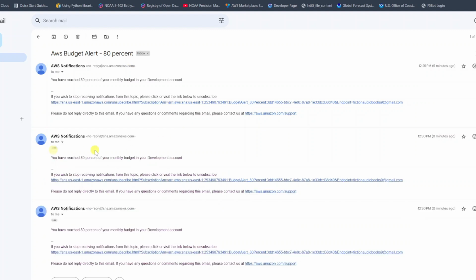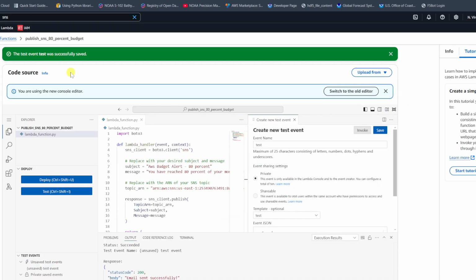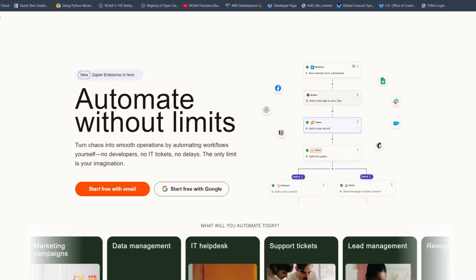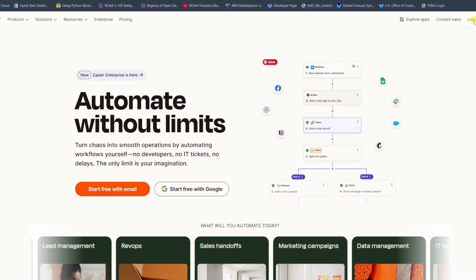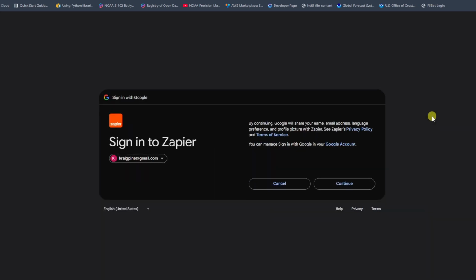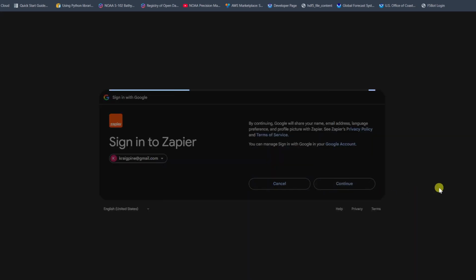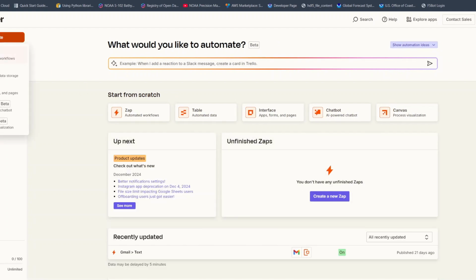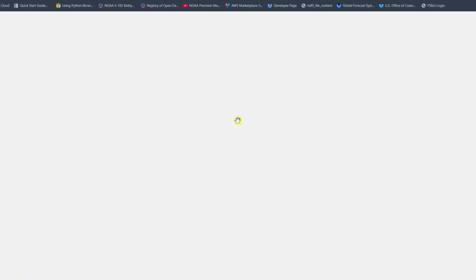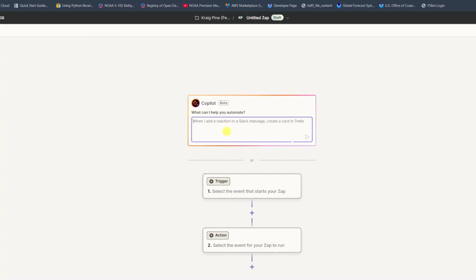So now we head over to zapier.com and we are going to create what's called a zap, and they allow two-step zaps for free. So on our automation trigger, click create and then click zap on the left-hand side. And then in Copilot Beta, we're going to type in, when I receive an email with a specific subject, text me. I'm actually going to use Gmail, not email.